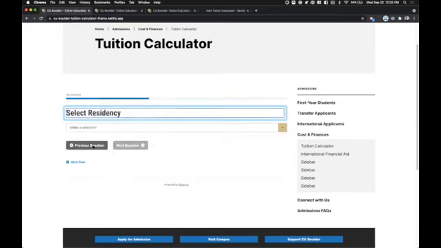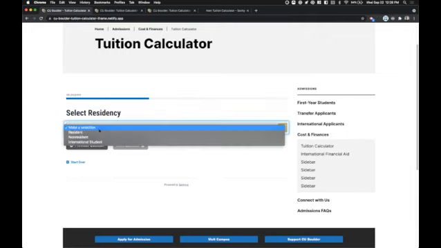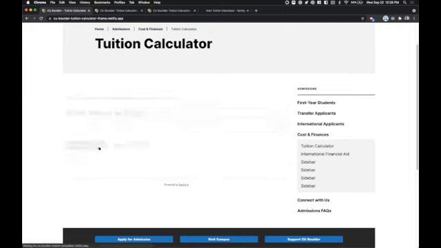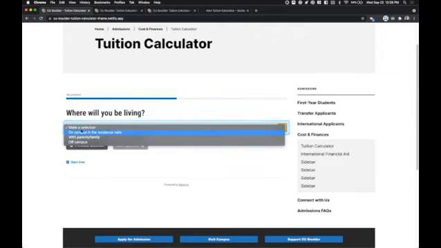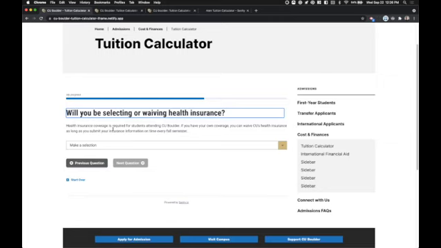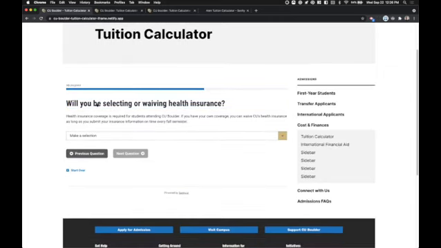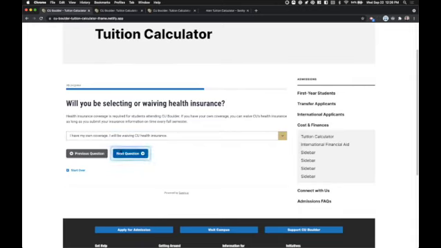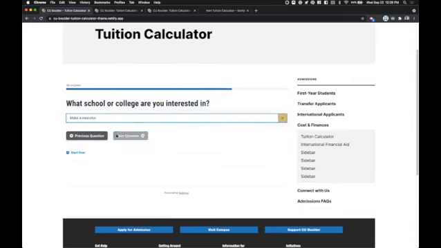I'm going to click next, and this is select residency, which you can read. I'm just going to say resident, and then I'll pick living on campus within the residence hall. Then they ask about insurance, and this is the line for a description. Now I'm just going to power through all of these questions.